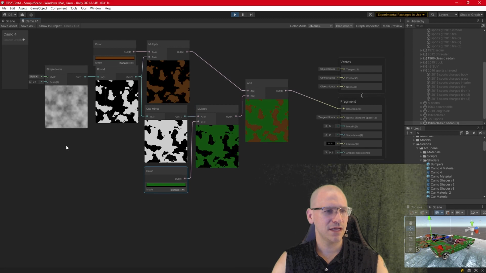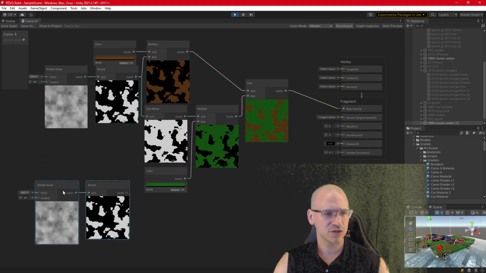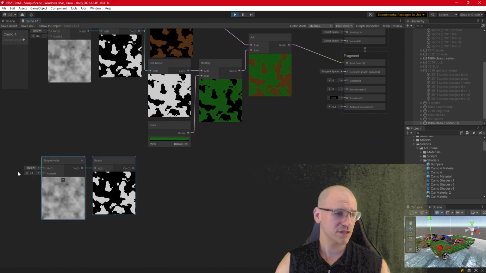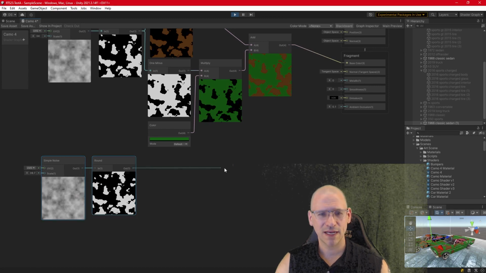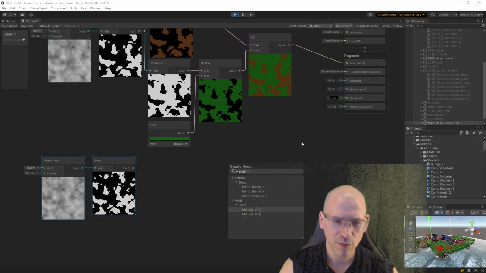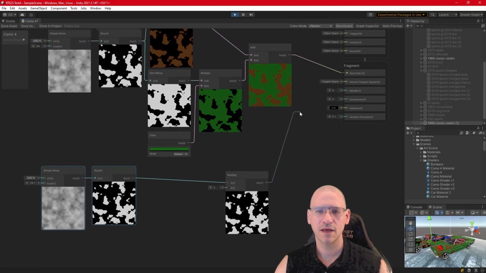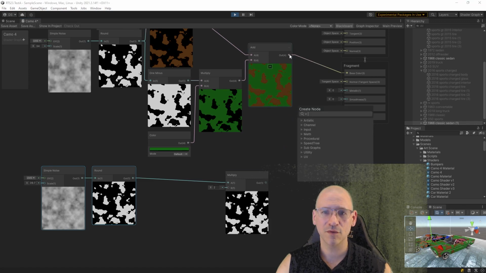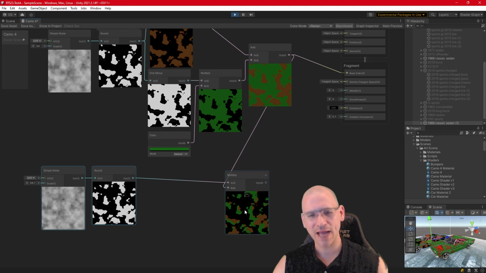Now I need another set of noise. We're just going to take this noise, duplicate it, drag it down here, and now we've got another set of noise. We can offset the pattern a little bit, drag it out to here, and we will do multiply. And now we take that multiply pattern and we multiply by this one. So when we do that, you can actually see we have black, green, and brown.